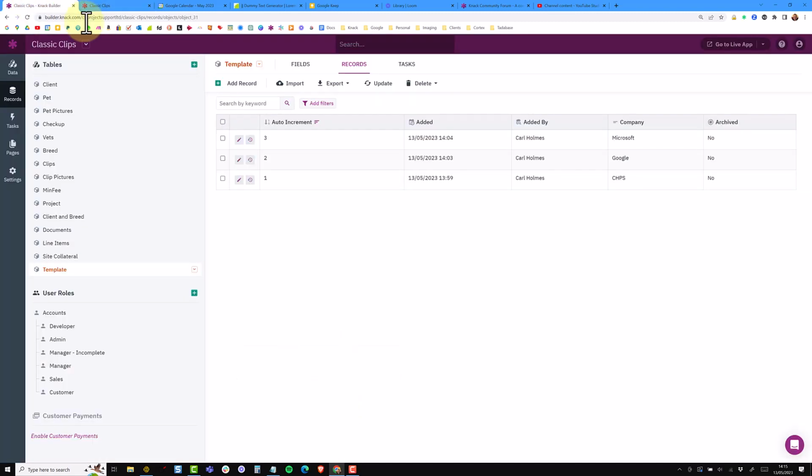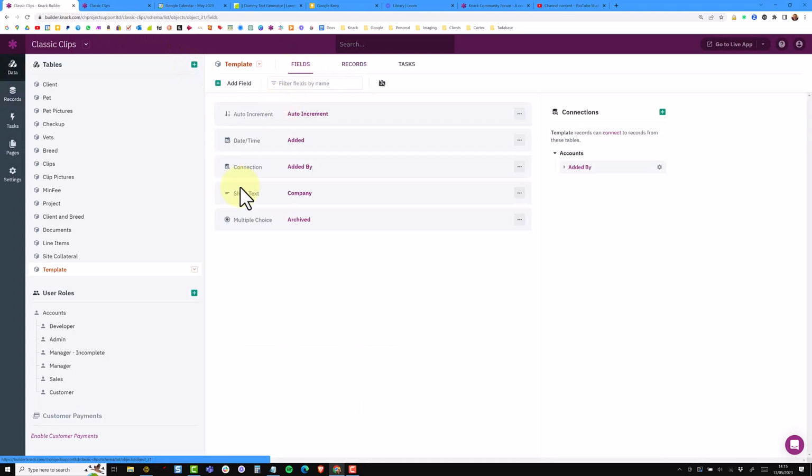Now, if I go back to the builder, these fields I have currently, I'm using an object called template, which I'll come back to shortly. But I have these fields here: auto increment, so it gives me a sequential number, the date the record was added, and who added it, which is a connection to the accounts object. So you have to have your user roles enabled. So this is a connection to that accounts object. A short text field, which for this example I'm just using for the company, and a multi-choice field. So I'm going to look at these individually.